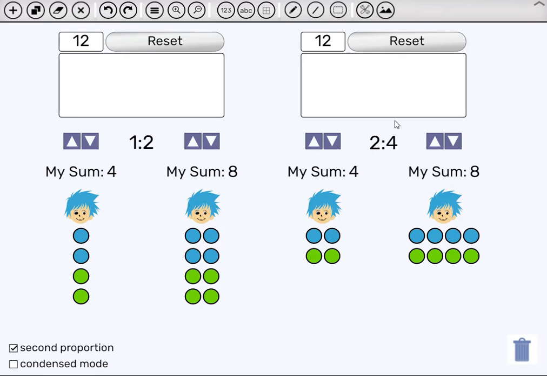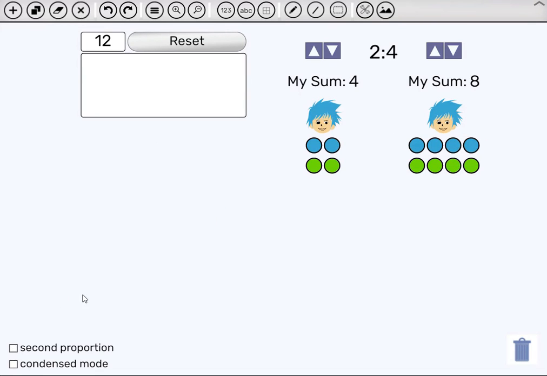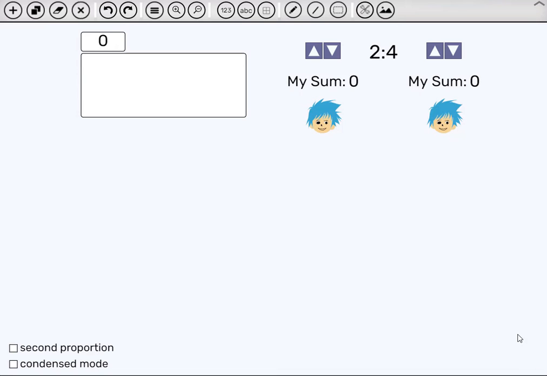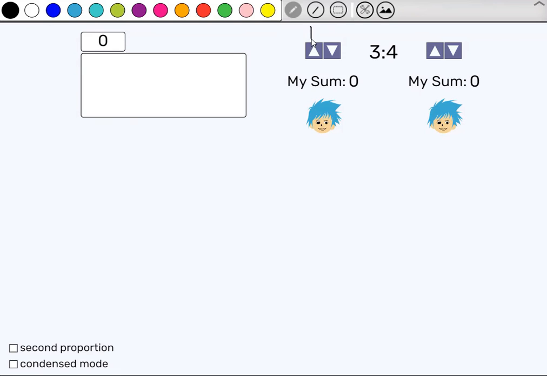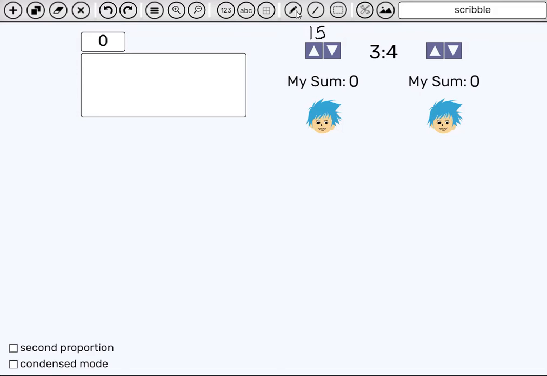Okay, let's create one more example. So we'll uncheck Second Proportion, discard this question, and change the ratio to 3 to 4. Now, let's say we don't know how many balls are distributed, but by the end, the left boy will have 15. Now, see, the app gives a strong visual basis to answer this sort of question as well.